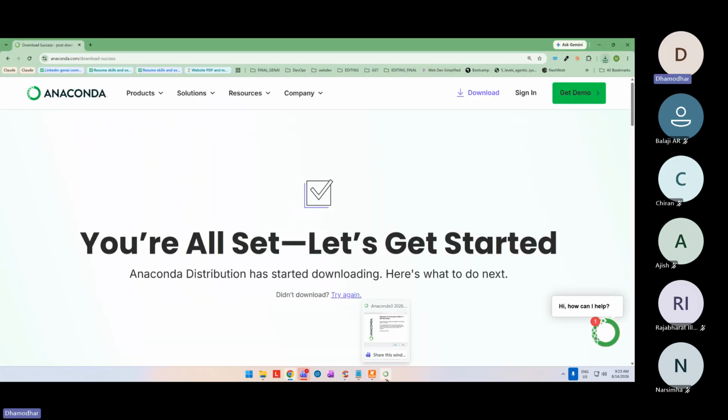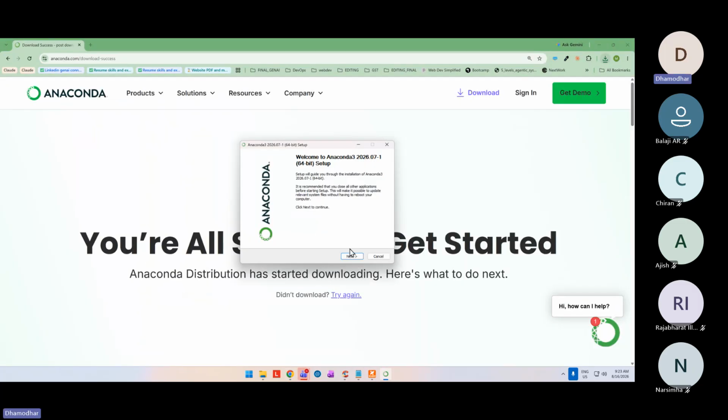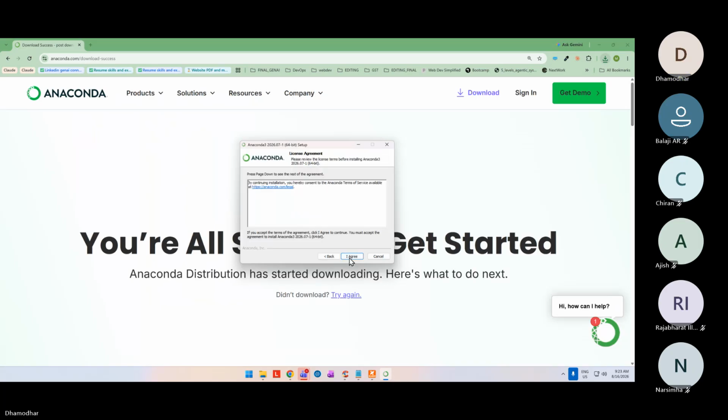Now you can see there is a window over here, right? Click on that. Click on next. Click on I agree. Click on all users. Once you click that, you need to click on the next button. Once you click on this next button, a pop-up will appear. It may not appear in this meeting, but a pop-up will appear saying user account control: do you want to allow this app to make changes to your device? Click yes.